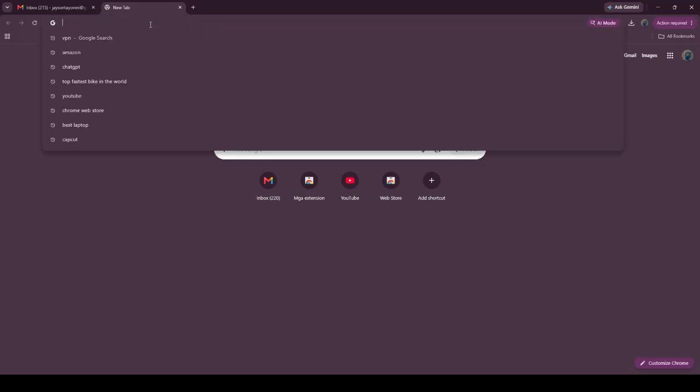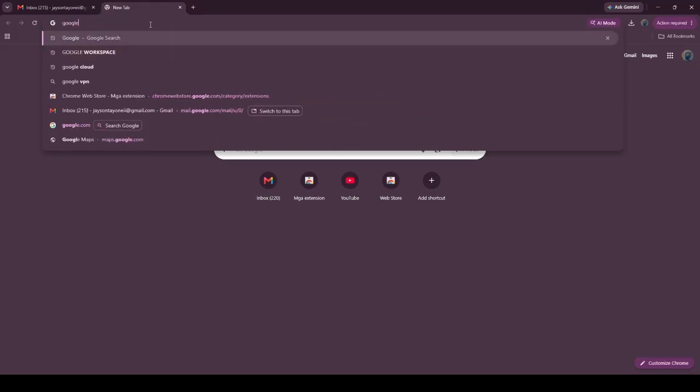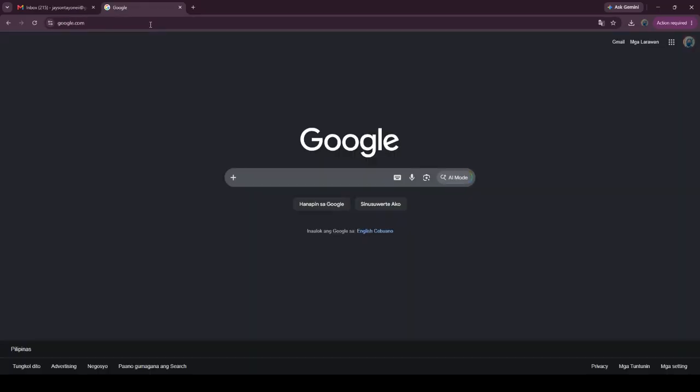You can do this by entering google.com directly into the address bar at the top, or by searching for Google if it's not your default homepage. Starting at Google might seem like a basic step, but it ensures we are all on the same page and is the quickest way to proceed. Now that you're on Google, type Chrome Store into the search bar.